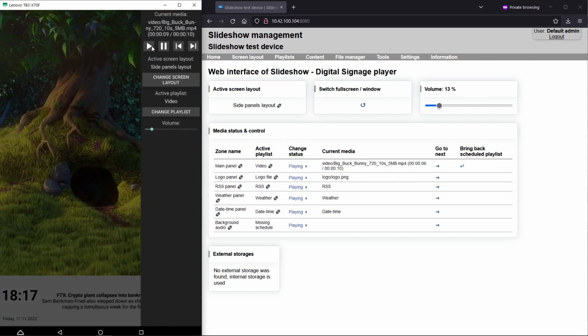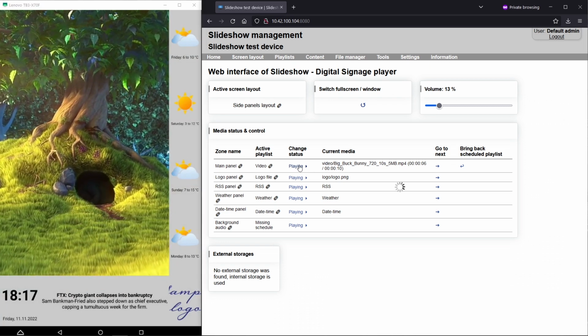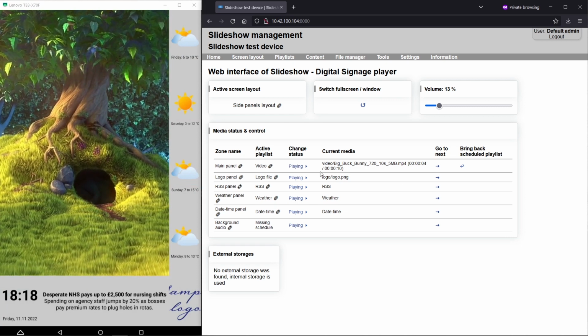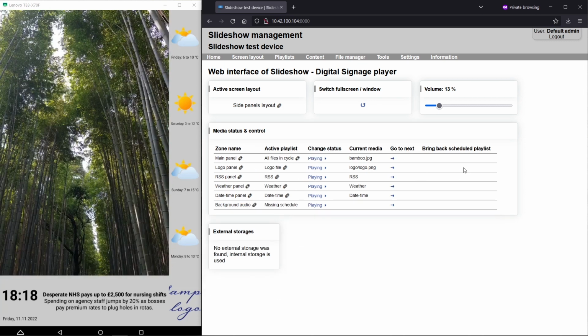Pausing and resuming playback can be done through both the on-screen controls and the homepage of the web interface. Same as resuming the scheduled playlist or moving to the next or previous file.